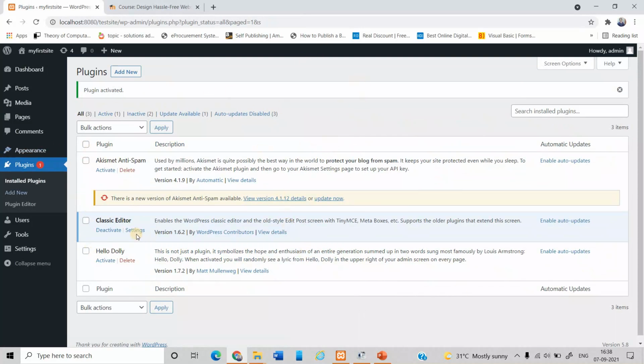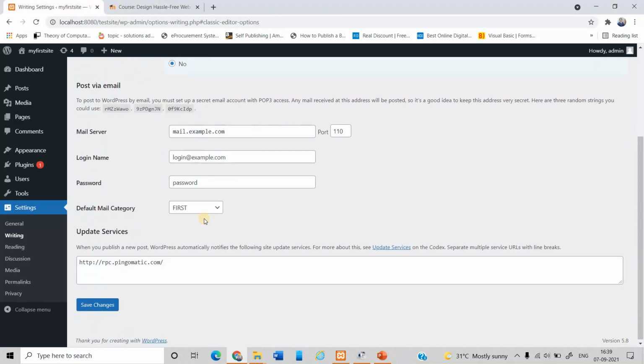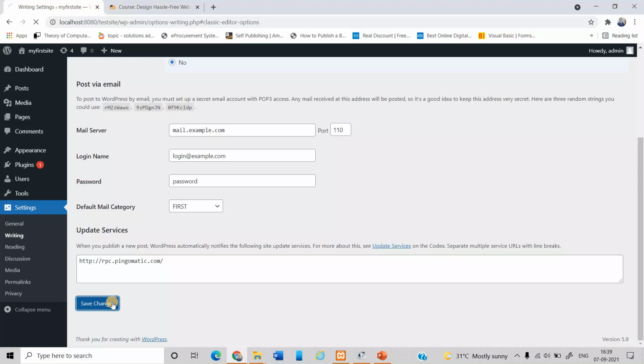Now go to the settings of classic editor, and go to writing settings, as it comes by default. Here you can see the default editor for all users is the classic editor, or the last one we have used, that is the block editor or default editor. Now I am going to use the classic editor. Just save changes.